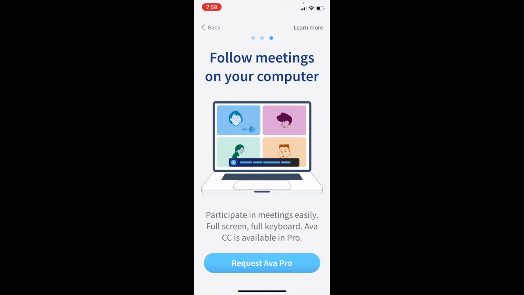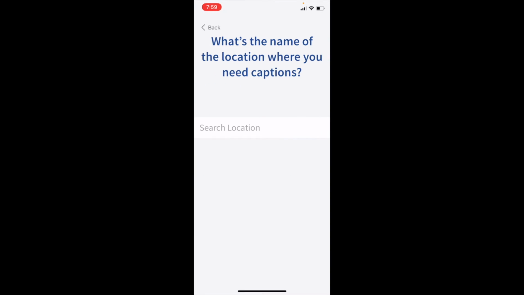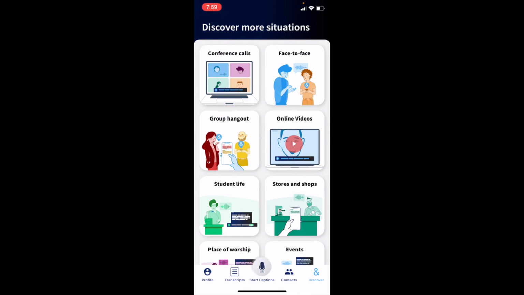And then if you want, it says participate in meetings easily, full screen, full keyboard, and then it gives you the CC, which is available. But again, you have to pay for the Pro. So we can go back. The Pro, I think, was a free trial I did. I think it's a 30-day free trial, and then you have to pay to carry on with it. Then there's face-to-face, which we already kind of know.